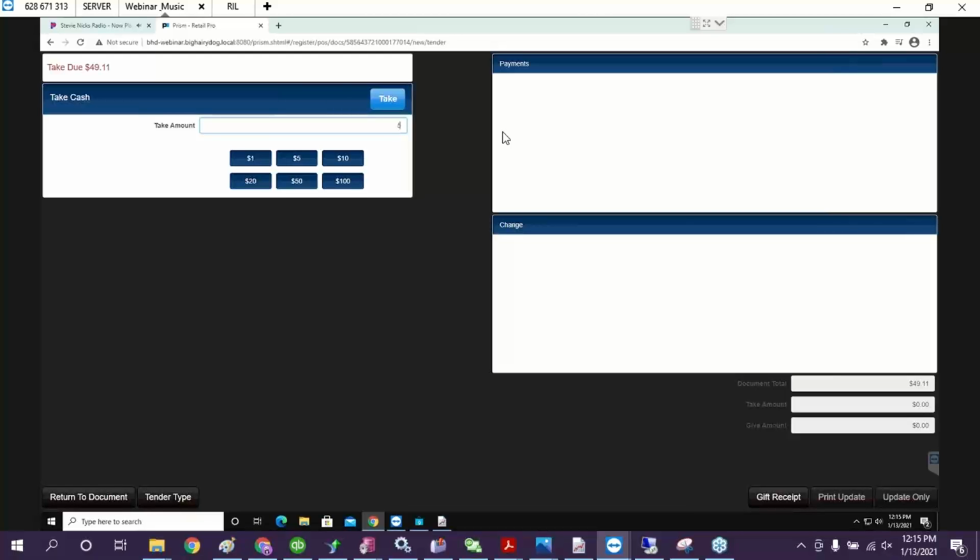So I've set this up as cash, but I'm going to type in that they gave me $50. Of course, I can use the buttons. Prism works amazing for touchscreen devices as well. So we go ahead and set up these tender buttons, and that way they can just continue to use them. As you type and type again, it'll start to add to your total.